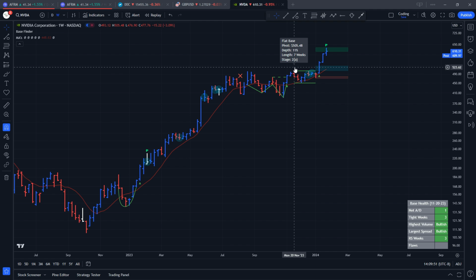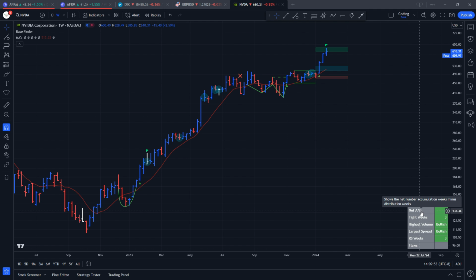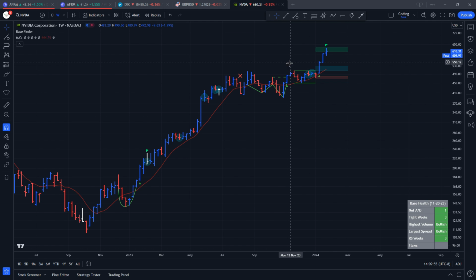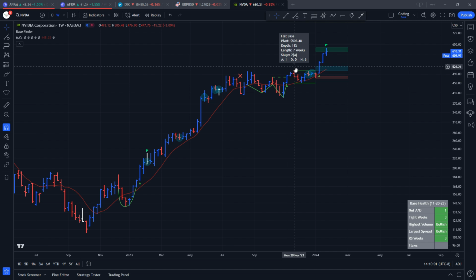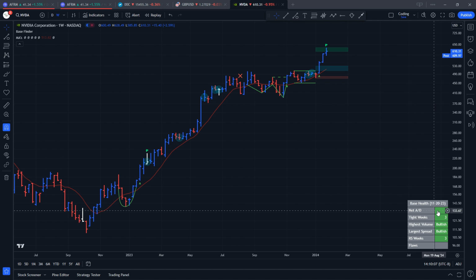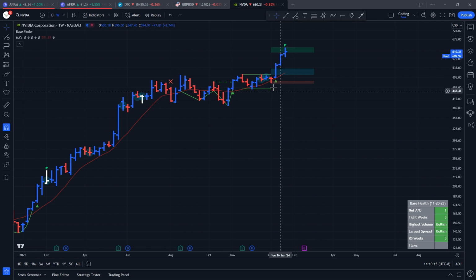You can see during this, we had a net accumulation distribution of 1, so we had 1 positive week. Again, if we turn this show accumulation distribution counts on, you can see that in the label as well. We had 1 accumulation week, no distribution weeks, and 6 neutral. That gives us a score of +1 there, so it's green, indicating more accumulation than distribution. From there, we have the number of tight weeks in the base. We have 3, so we had 3 closes with less than 1.5% change between them.